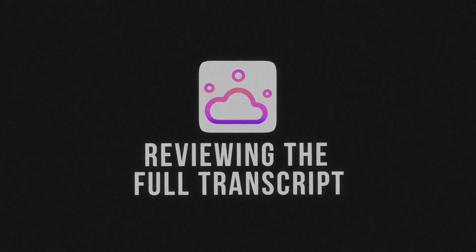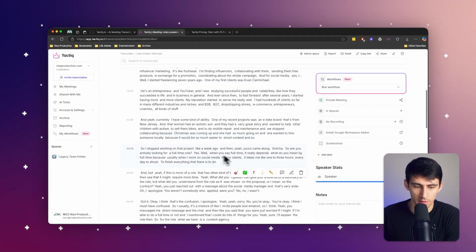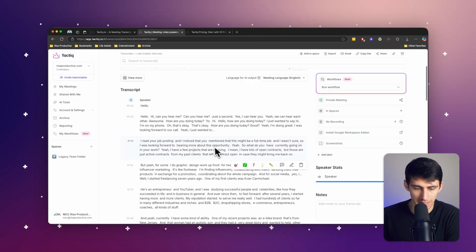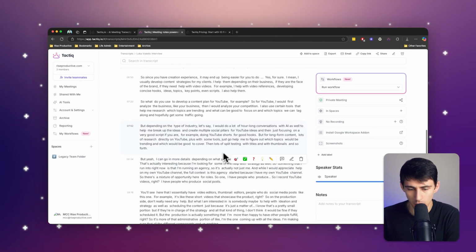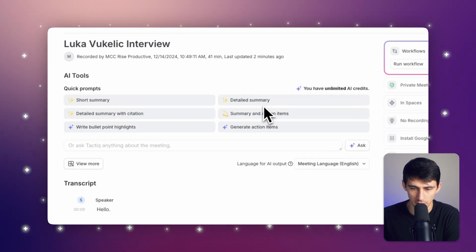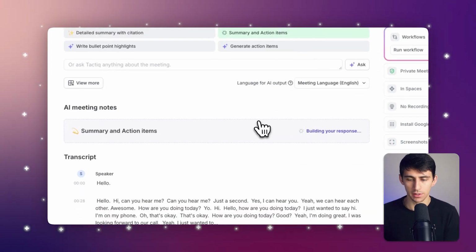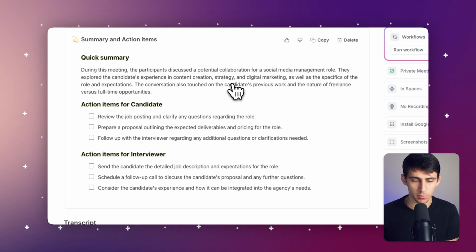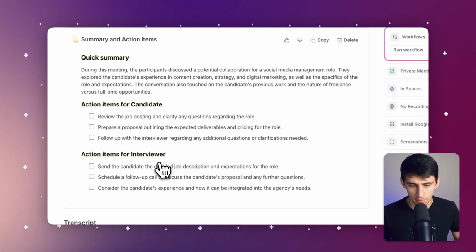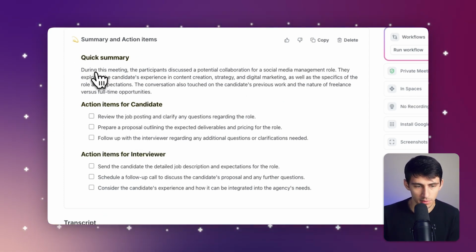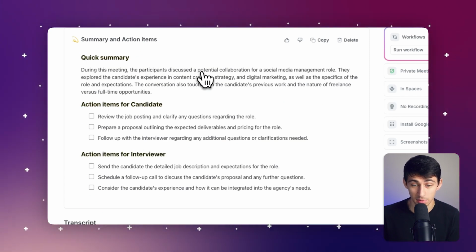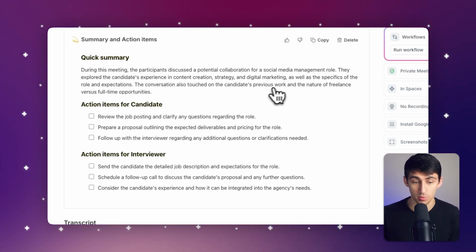All right, so now, as you can see here, there is the entire transcript, and I can ask the same type of questions as I had previously. Like I can get a summary and action items, and it'll spit out how it was an interview and how I asked some questions, right? So action items for interviewer, action items for candidate, and a quick summary saying during the meeting, the participants discussed a potential collaboration for a social media management role.